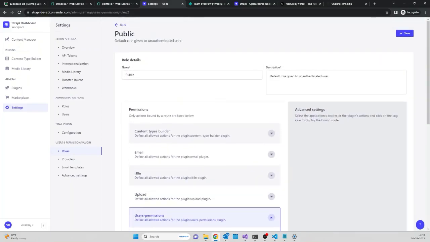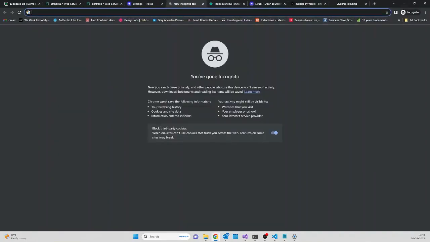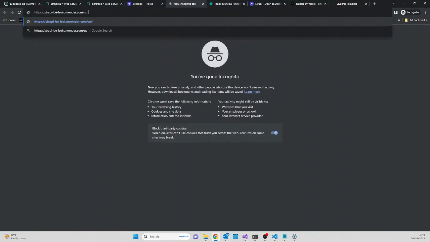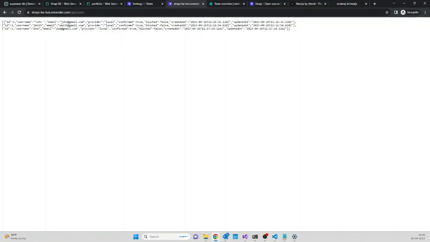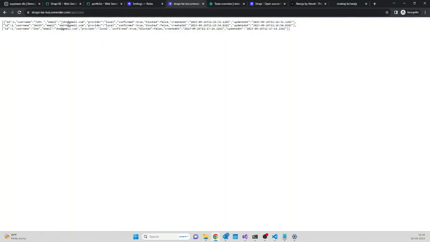So it's saved, and if I try to access this via API /users, it should return an object with all the available users. Now Strapi is hosted successfully. We created some users and we are exposing those users via an API. Now we can consume this API in our Next.js project to display this information.